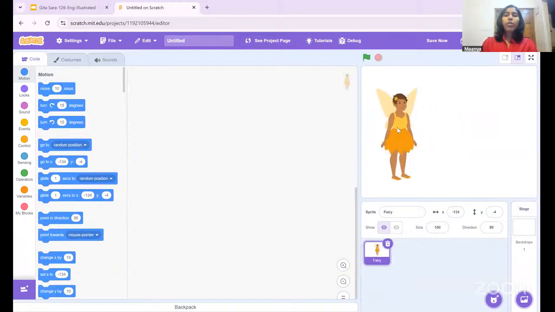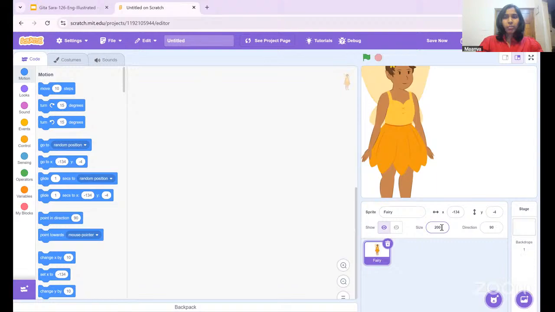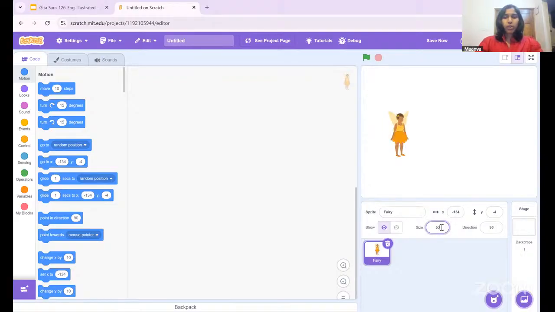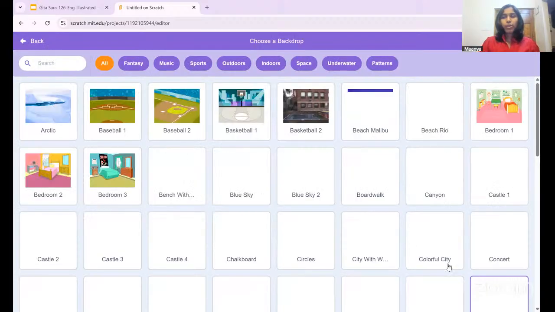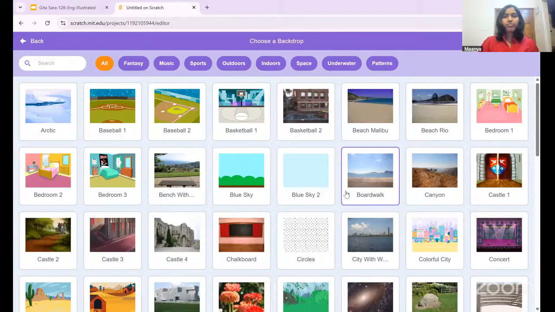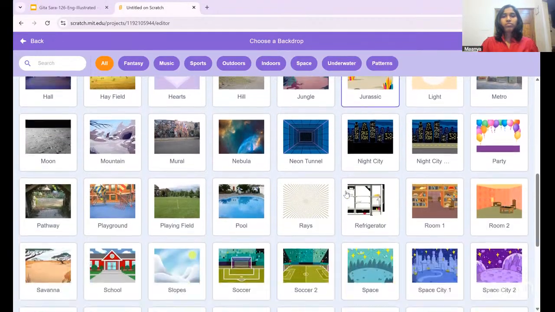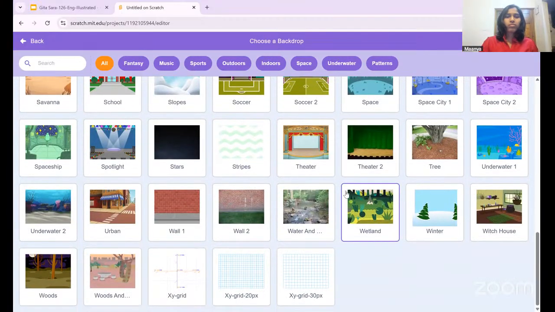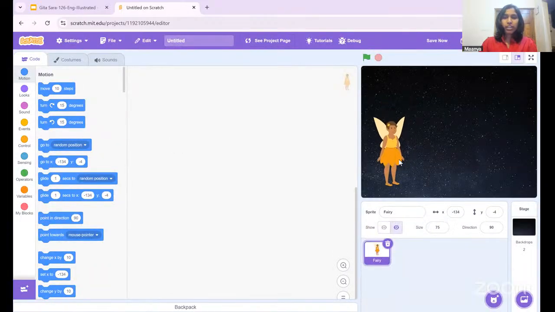If you're wondering how to decrease the size of the fairy or increase it, you see here you have an option. It's called size, and it says 100. So if you say 200, it becomes big. Any number above 100 increases it. Now let's try decreasing it. Let's say 50, so it becomes really small. So I'll stick to, let's say, 75. I'm also going to choose a background. I'm going to choose this background for now.